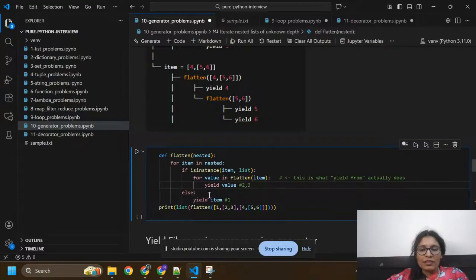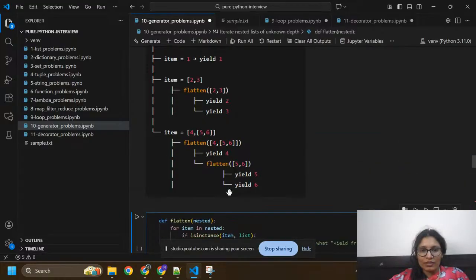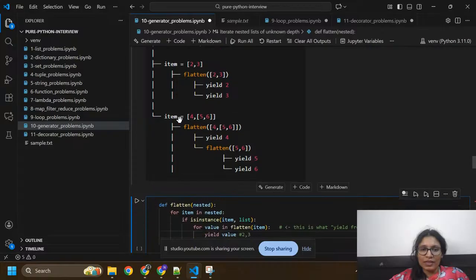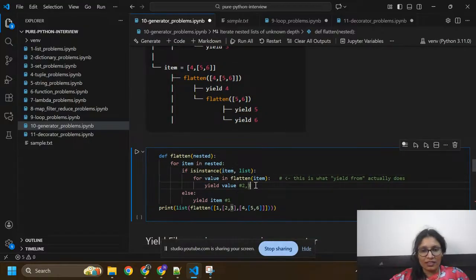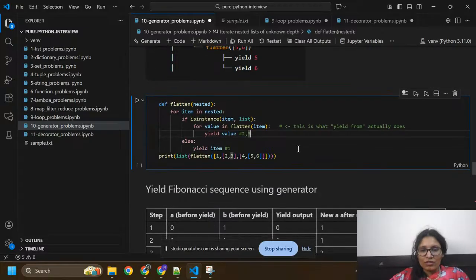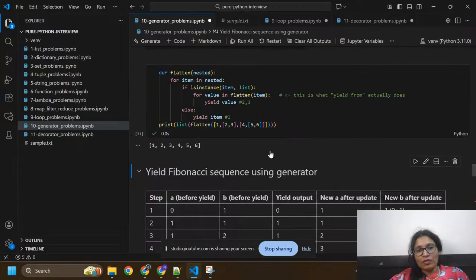Okay, now we can check with this list 4 5 6. So we are going to take 4. Here you can see 4 5 6 are the items, and these items are present in the list. So we can check for value in flatten of list item. It will yield 4, and again this is in flatten, so we use 5 comma 6, and it will yield 5 one by one and 6 again. So I hope you got it. I got output 1 2 3 4 5 6.